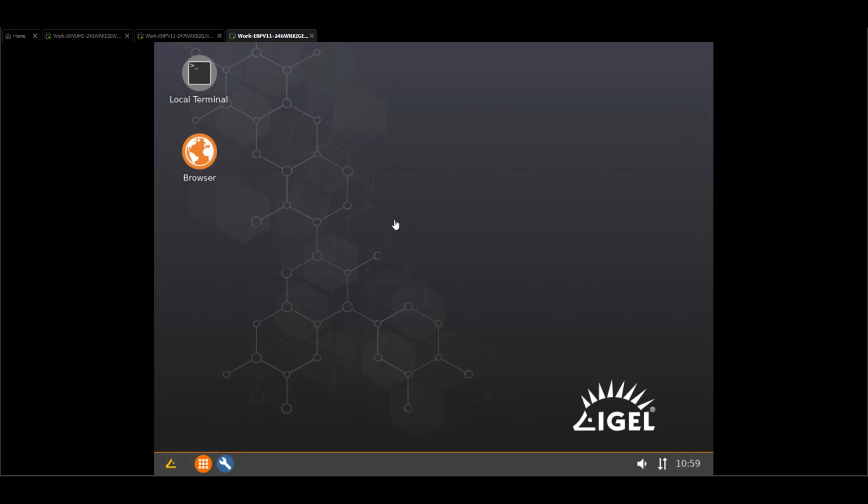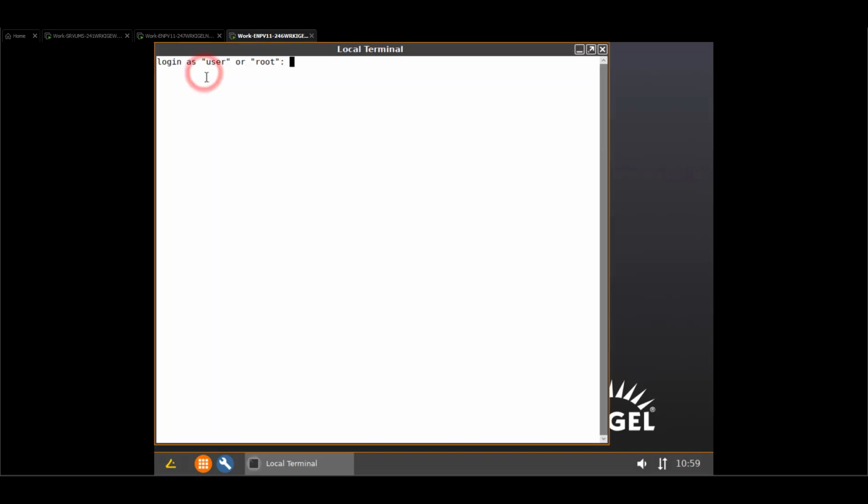Nothing else, since it's deployed to the file system, there is no further interaction needed. Let me double check now in a local terminal if the file already arrived on the endpoint. So I'm logging in as root. If you have to enter a password here, it will be the administrator password.